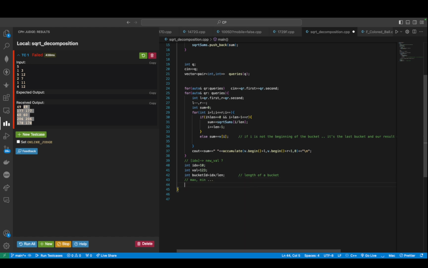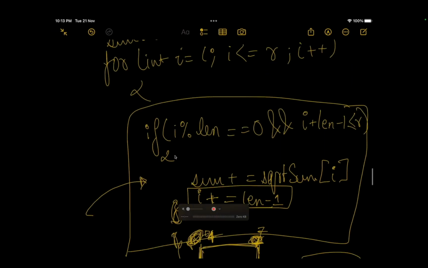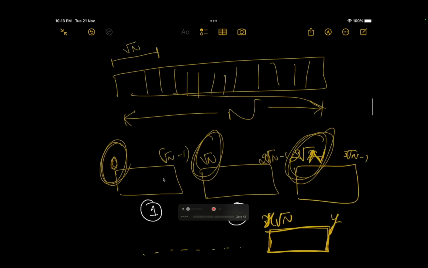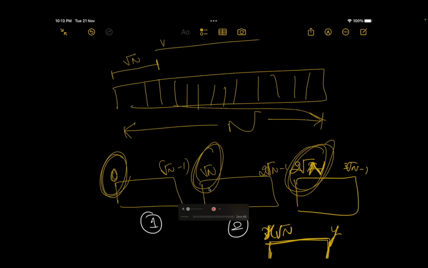So what I can say is that I'm gonna start at an index, let's say i is equal to bucket ID, right? So initially I'm saying that I'm at the bucket ID bucket. Now what is the starting index of this bucket? It can be found by multiplying by length, because if you remember, over here you can see that the starting element is always root n.